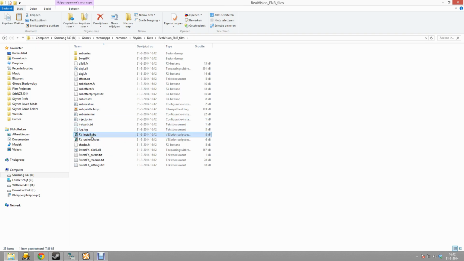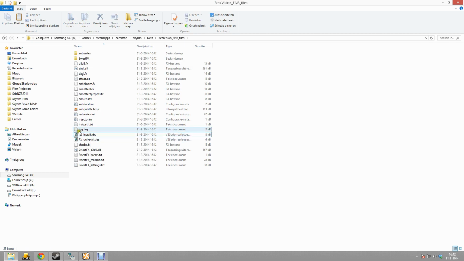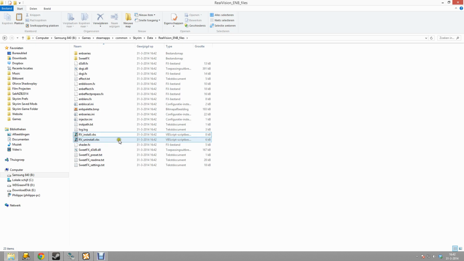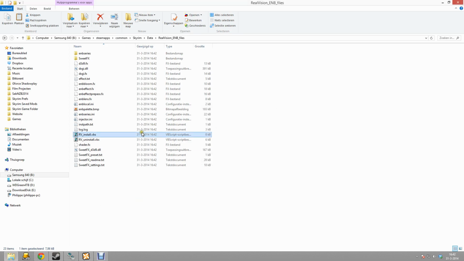If some of you guys get an error when running the RealVision ENB install script, make sure you open it as administrator. So right click it, and you should get the option run as administrator. I am already logged in as an administrator, so for me it's not available, but if you have any problems with it, make sure you run it as administrator. So just double click it and you should get this message: installation successful. So now we have finally installed the RealVision ENB itself.